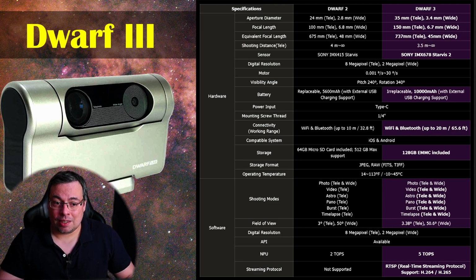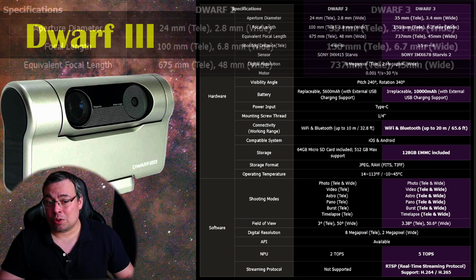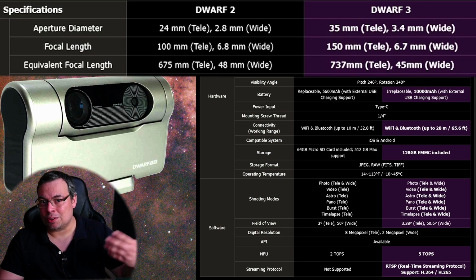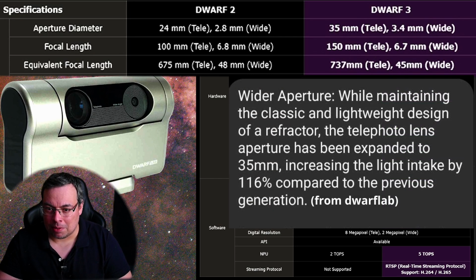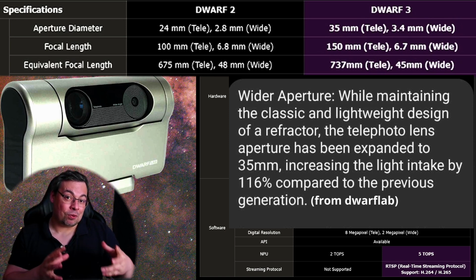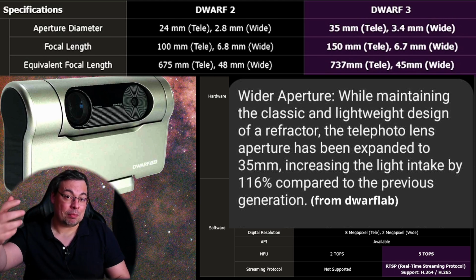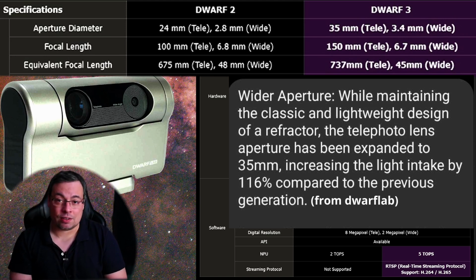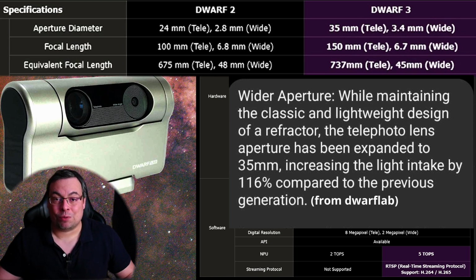Let's begin with aperture diameter: 24 millimeters for the Dwarf II, and the new Dwarf III has 35 millimeters. So we have an aperture upgrade with an extra 11 millimeters. I was hoping for 2 inch or 48 millimeters, so we'd still be able to fit 2 inch filters on top of the Dwarf lenses. However, 35 millimeters is still an improvement compared with the 1-inch aperture that we had with the Dwarf II.